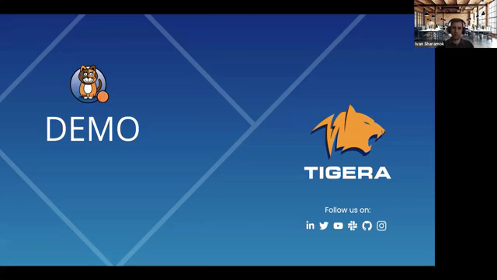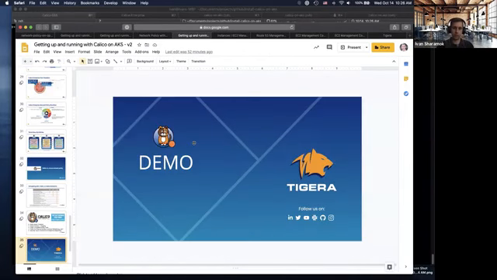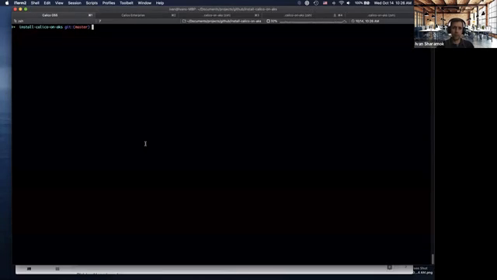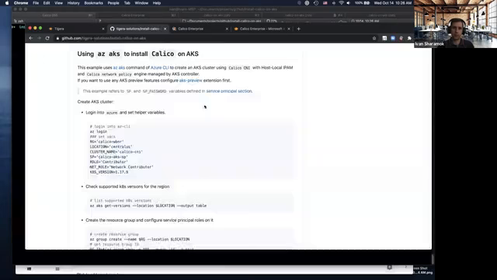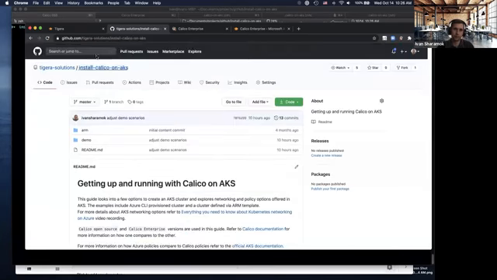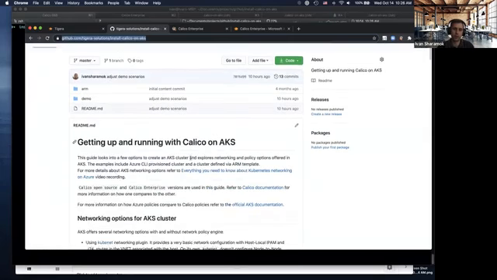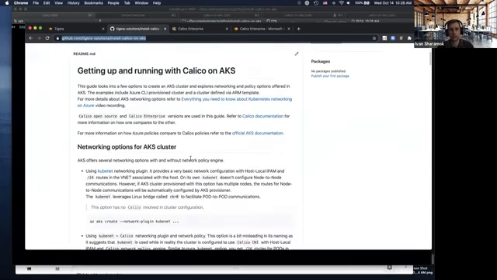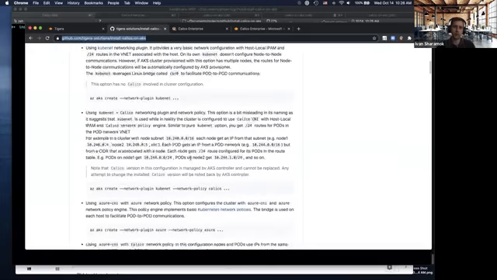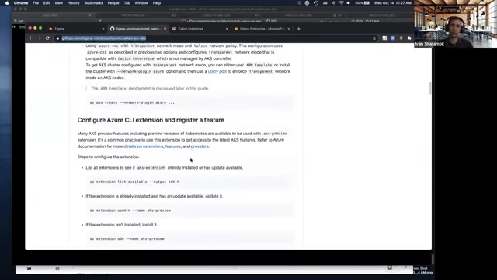Now I'm going to jump into a small demo. For the demo, I have built a repository on GitHub under Tigera Solutions, Install Calico on AKS, which gives you instructions on how to build an AKS cluster using two approaches.